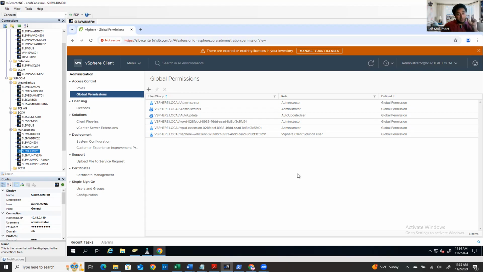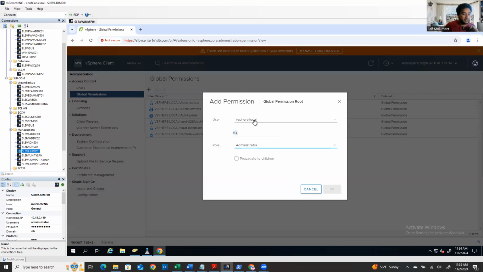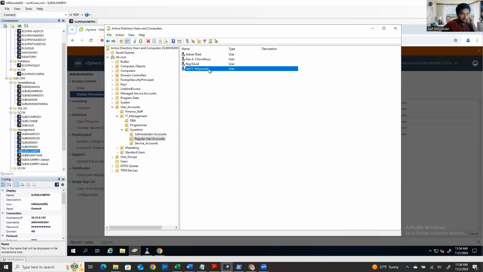In that case, maybe I can assign the monitoring service account here, so I can add it here like this. Click Add here, go to the SLB, that means this is my domain, and search the user. So now I'm giving you an example. In Active Directory I have two users, one administrative user, I'll show you here, and one regular user. You see here I have a regular user.